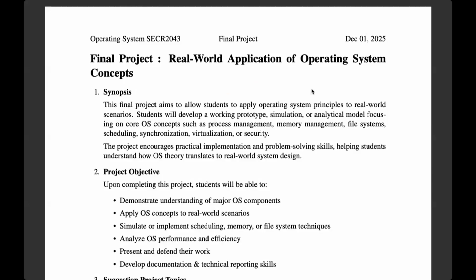Okay. Today I would like to explain about our project, the final project for our class. This is the description of our project. You can get this from our e-learning.